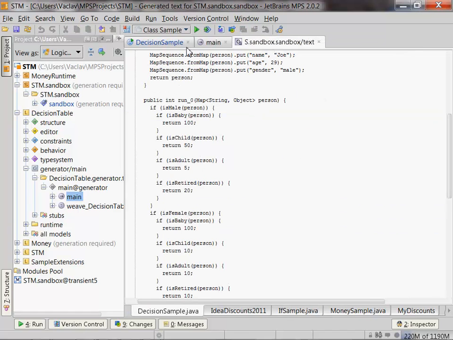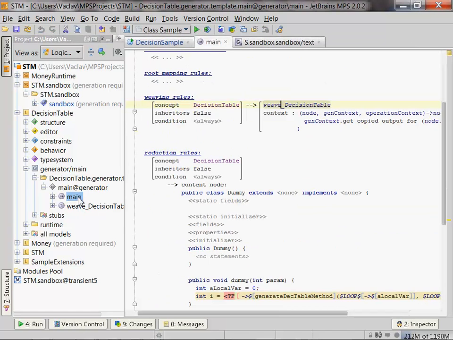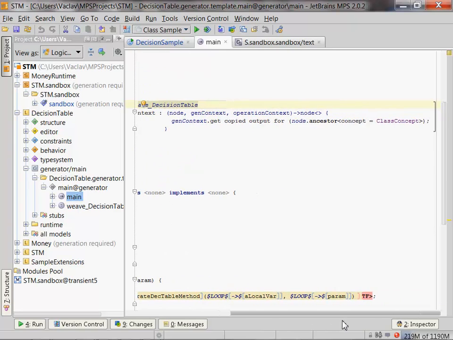And so the question is, where does this method go? Sorry, I closed the wrong thing here. Where does this method go? Well, a weaving rule also specifies the place where the new thing it creates should go. Remember, it doesn't replace the decision table. It should go somewhere else.